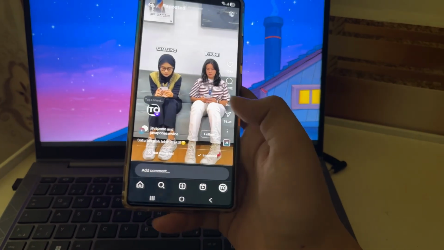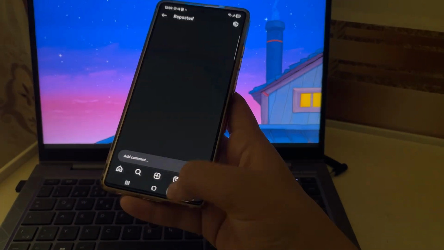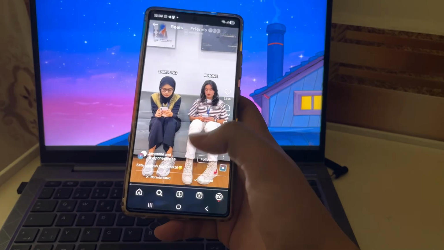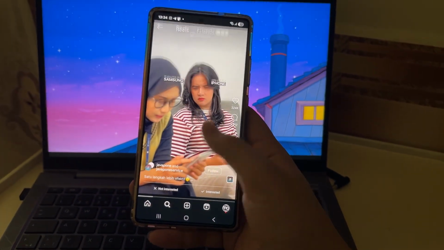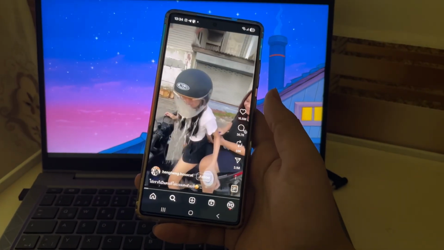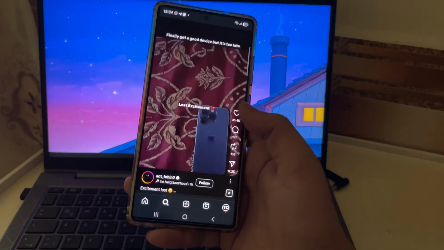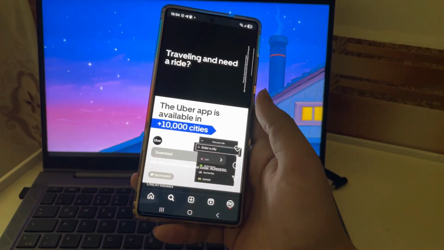At the bottom right, just below the comments, you'll see the repost icon, the same button you originally pressed to share it. Simply tap that button again. As soon as you do, the post will instantly disappear from your repost section. No extra menus, no complicated steps.